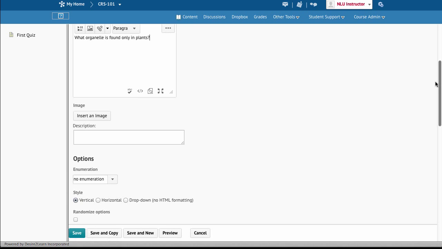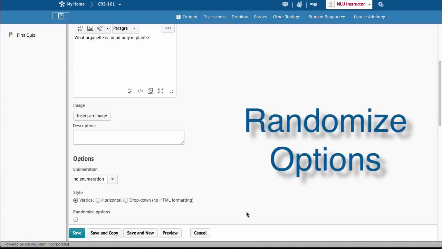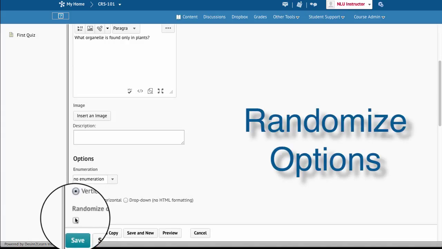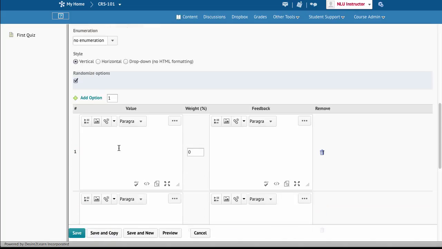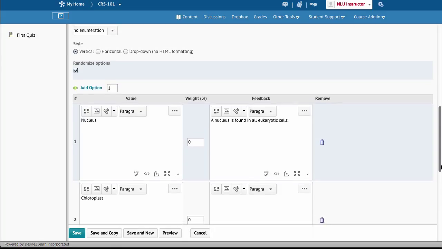I write my question text. If I want an image to be part of this question, I can insert it and put in my description. I go with the defaults here. It's what I like. I do choose to randomize options for my answer choices. If I want, I can put feedback in here. That'll be good if I ever want to repurpose this question in a self-assessment.